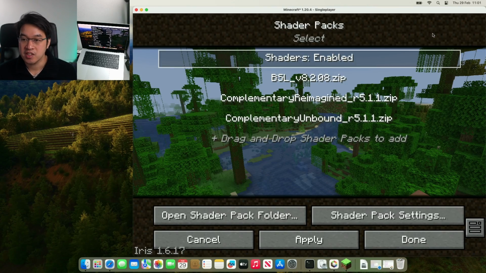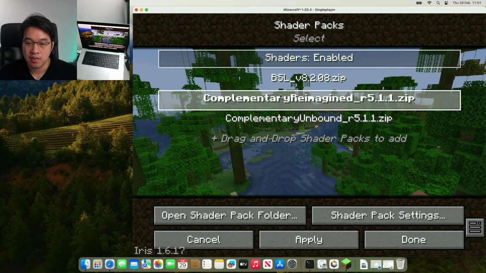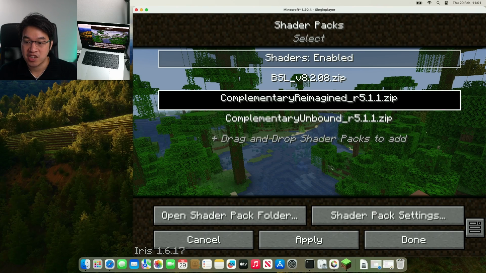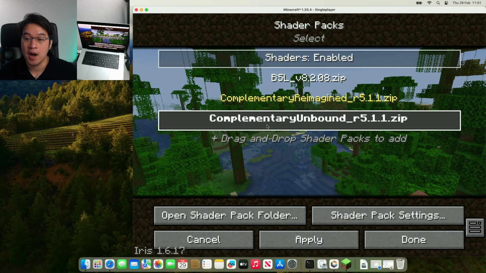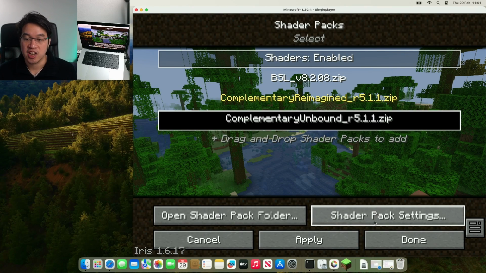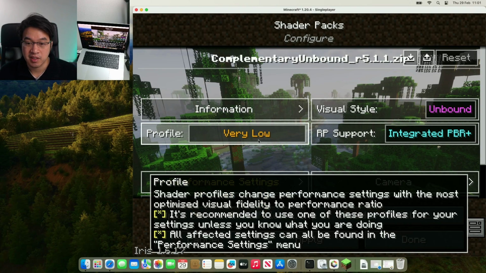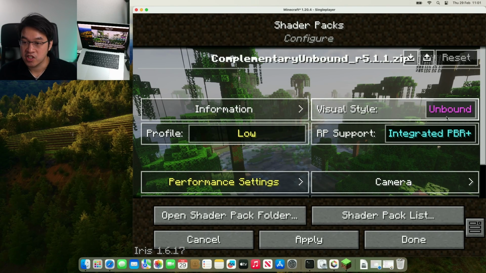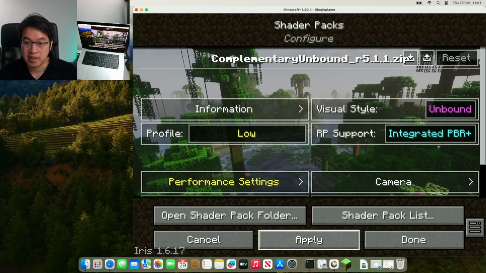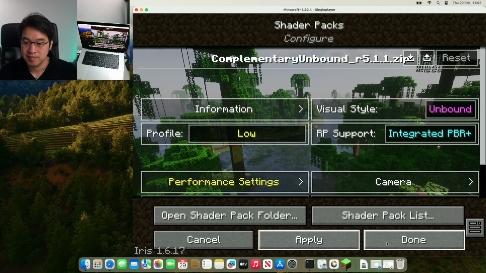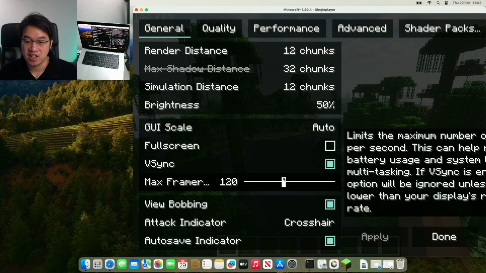So just going to show you here. We have the shader packs button, and then we have all of the shaders that we downloaded through Prism Launcher. So for example, here, I'm going to select Complementary Reimagined. Actually, I'm going to be using Complementary Unbound. And what you should do as well is change some shader pack settings. So I'm going to click this button here, and then basically we can tweak some of the performance settings on here. Normally I'll say using something like low is pretty good. You can change the visual style if you like. And basically we'll press apply here. Just give that a moment to actually apply. Then press done.